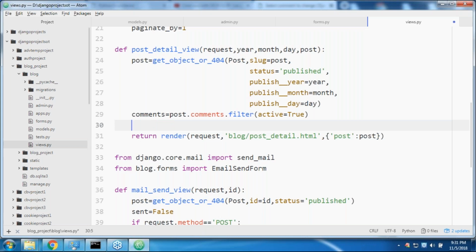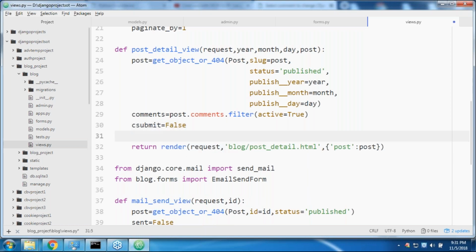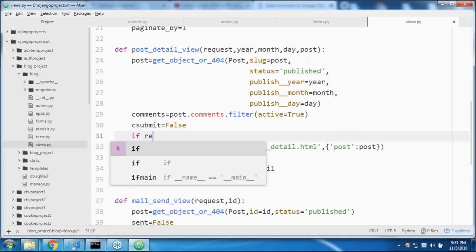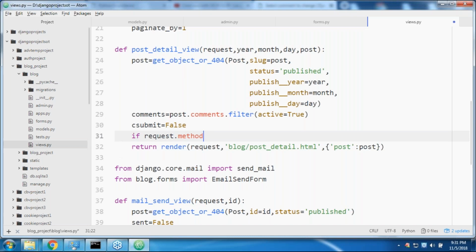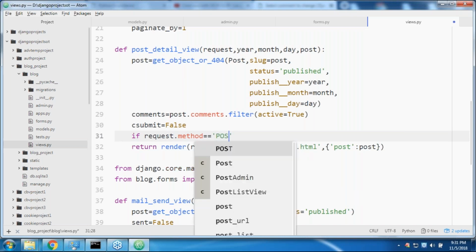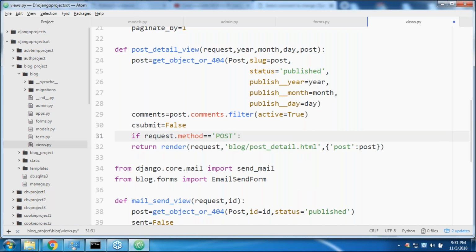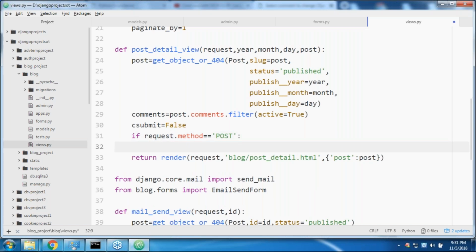Let me take comment_submit at the beginning only. Comment_submit is equal to false. Assume that by default the comment is not submitted, right? If request.method is equal to POST, then the user has submitted the comment. Observe very carefully, sir. If he submits the comment, form is equal to CommentForm.